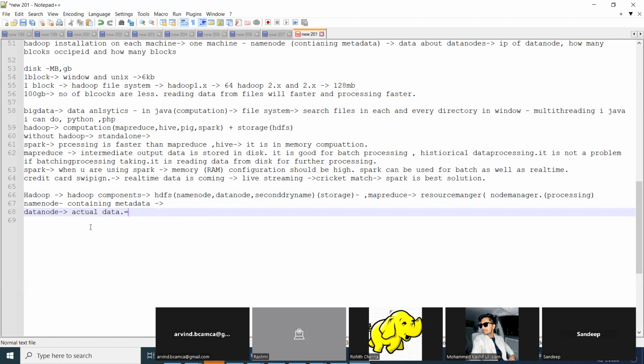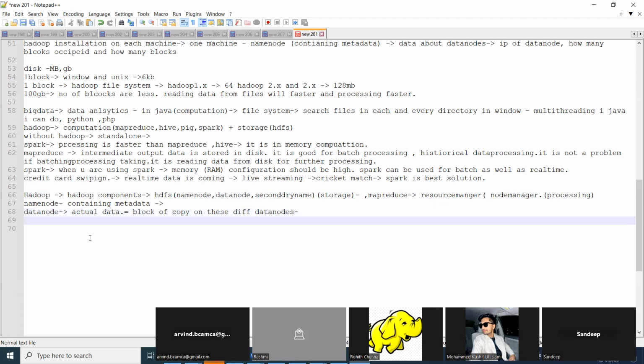So we can say, when we are storing the data in blocks, all these blocks are on the data nodes. So the copies of the blocks are on these different data nodes. There is a replication factor that I will tell about in Hadoop when I start the HDFS. And the next is the secondary name node.